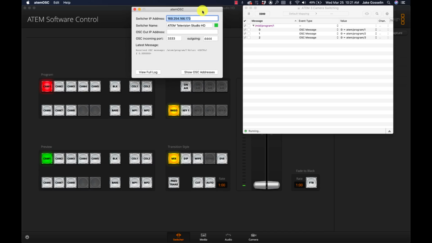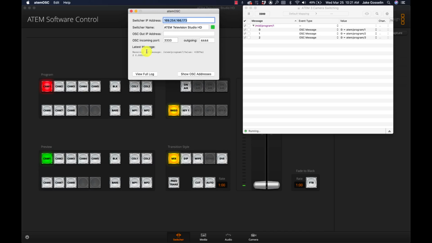When you get ATEM OSC open, make sure you configure it with your switcher's IP address.